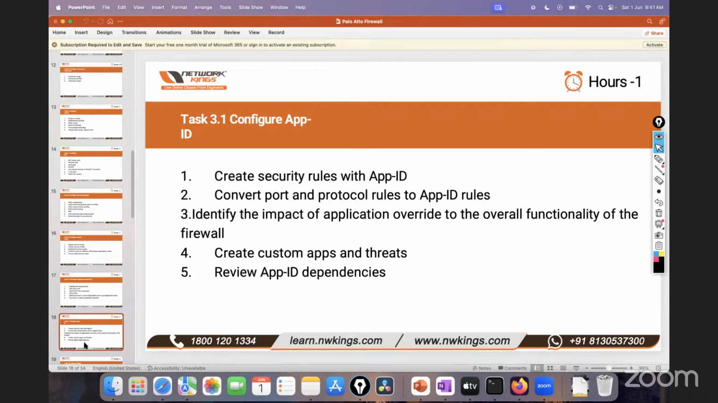Let's say, for example, you want to load only the Facebook page, that's all. You don't want chat, games, rooms, or anything else, right? You can do that. You can control those actions and those things as well, right? And there are so many other things which we are going to understand in the application ID, right?